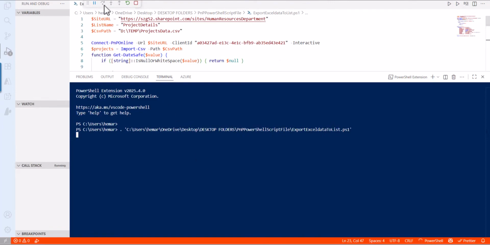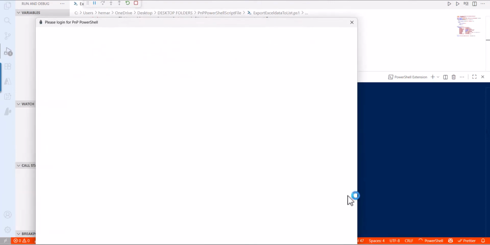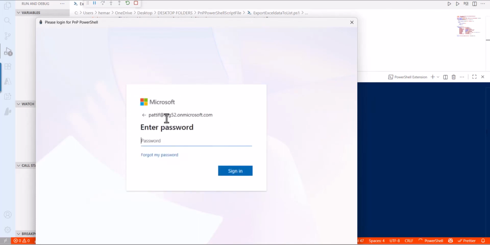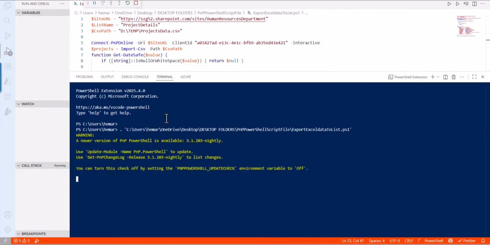So you can see it is running now. It will ask us to log in with our email address. I am providing my email address, then click on enter. Now provide the password. Once you are signed in, you can see the items will be created.